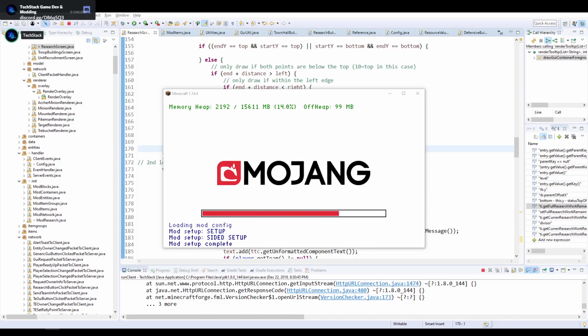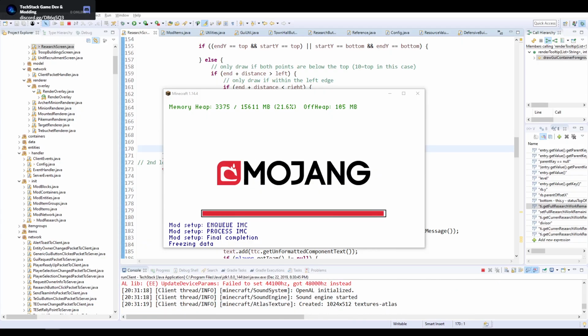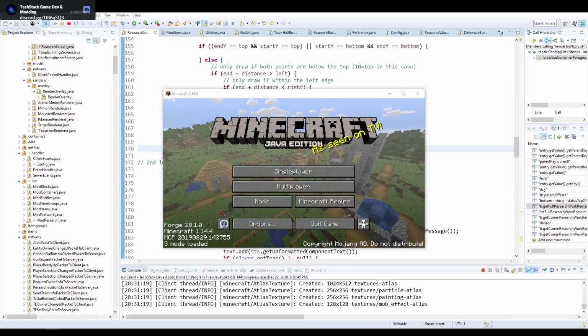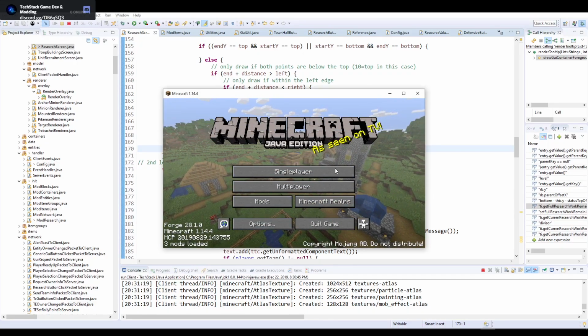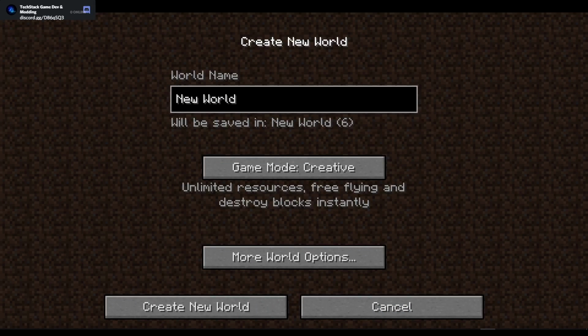While that's loading, I just saw I've got a message on CurseForge. I'm going to see what this message is. Okay. Somebody asking a question about the mod. Let's recreate that world. Left, right, click on it.